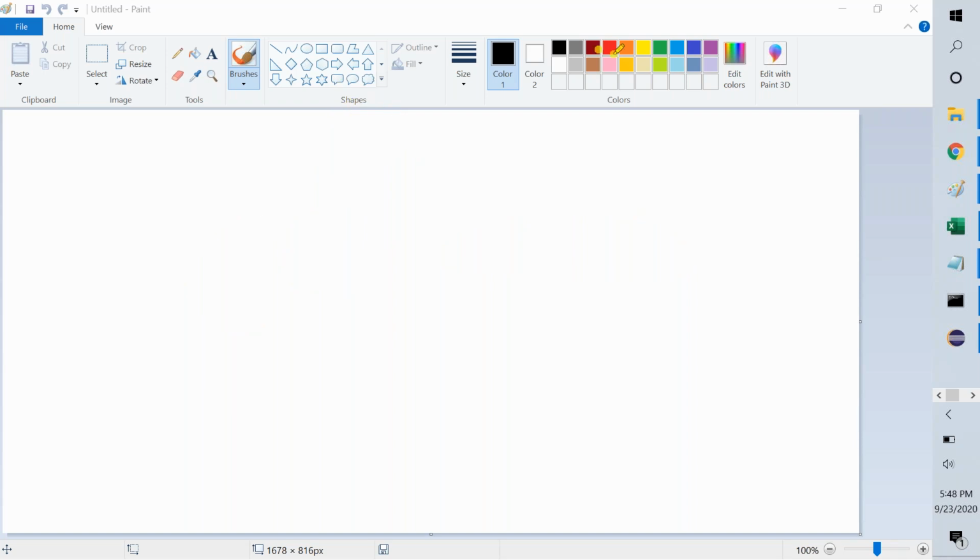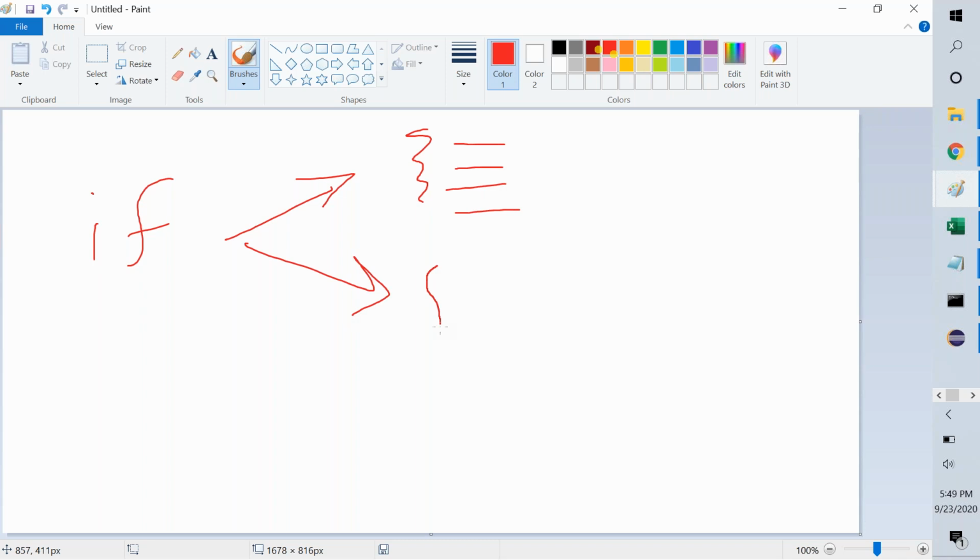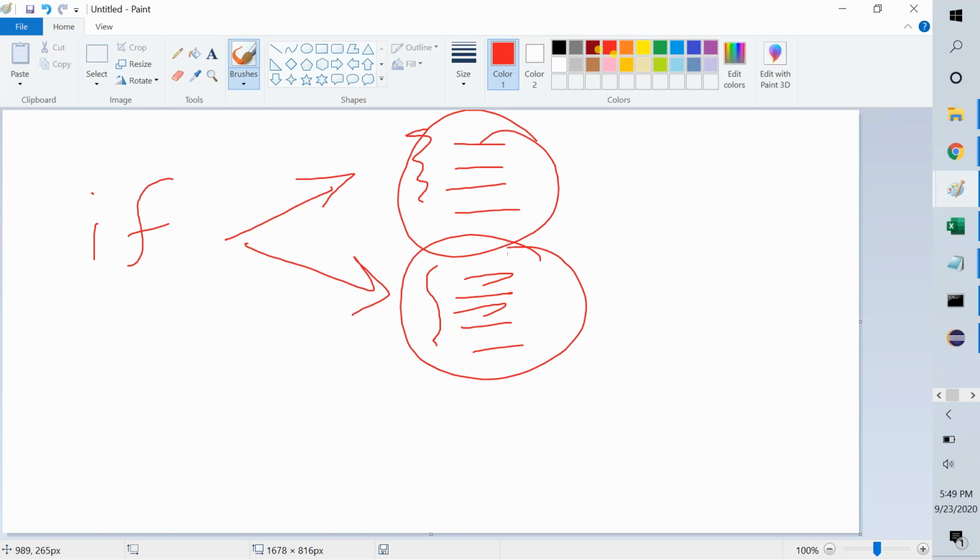The first is more of an if statement, where I have a bunch of lines of code here and a bunch of lines of code here. Only one of these will get executed, never both of them. That is called a condition. So only this or this, not both together.